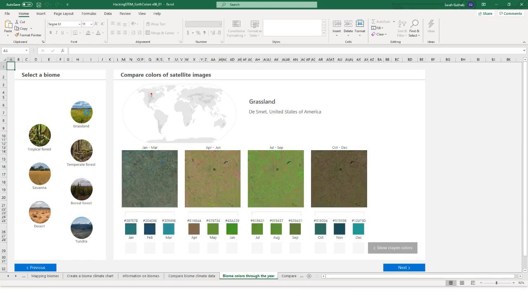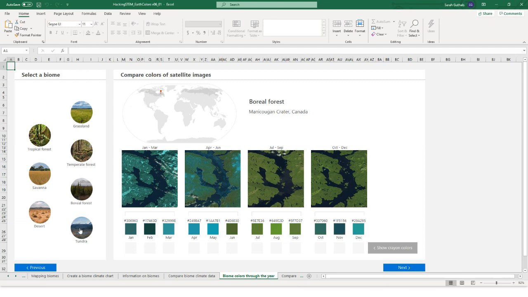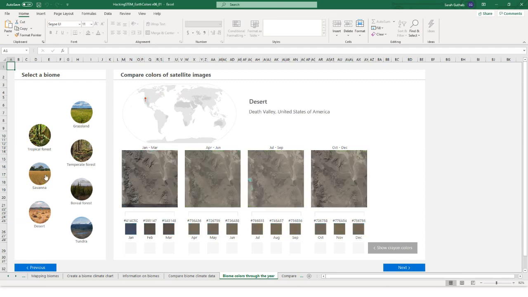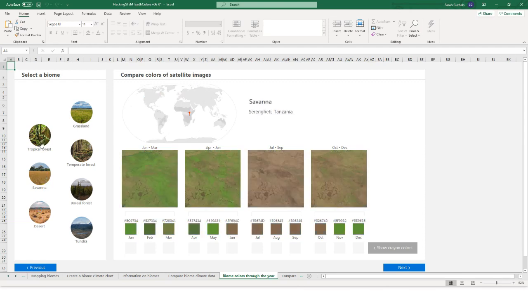And we can see, for example, that the grasslands are pretty brown in October and December. They're pretty green in July through September. And then it's kind of got these mixtures over in January through June. We can compare that to the boreal forest, the tundra, the desert. And this is where we can start to identify what we're seeing. And we can start to track the changes that are happening as a result of what we're seeing.